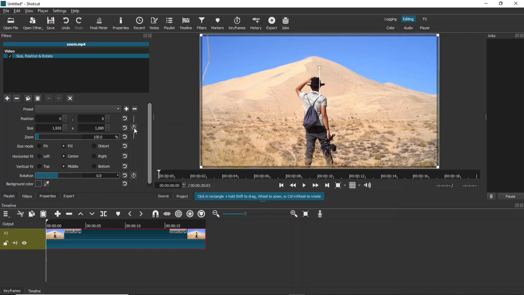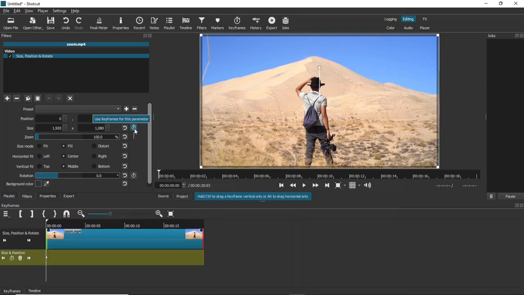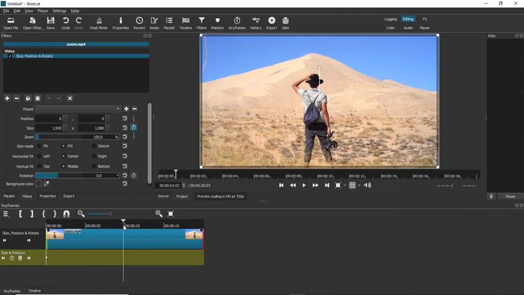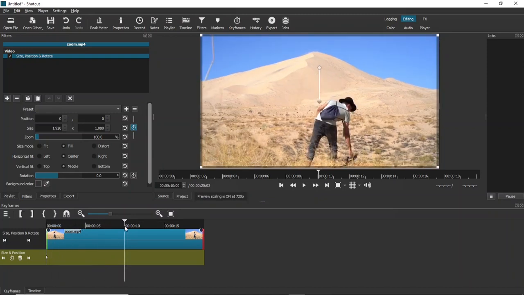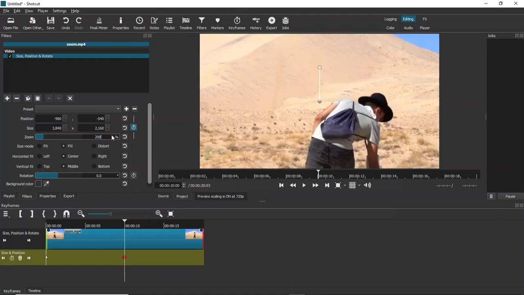Click this stopwatch to add a keyframe. This is the first keyframe. It displays the video at its actual zoom level, that is 100%. Bring the playhead in the middle. Change the zoom level to 200.